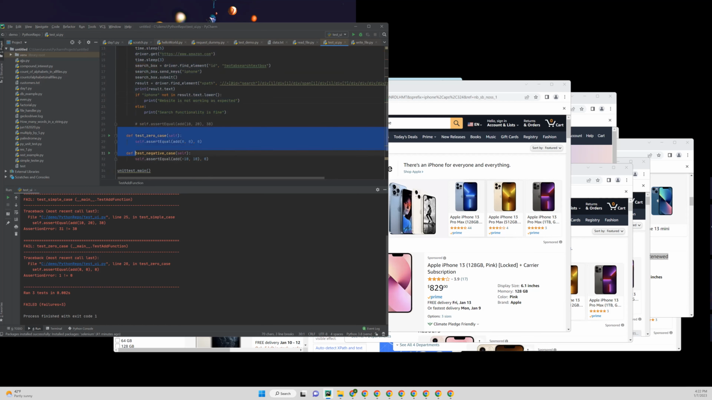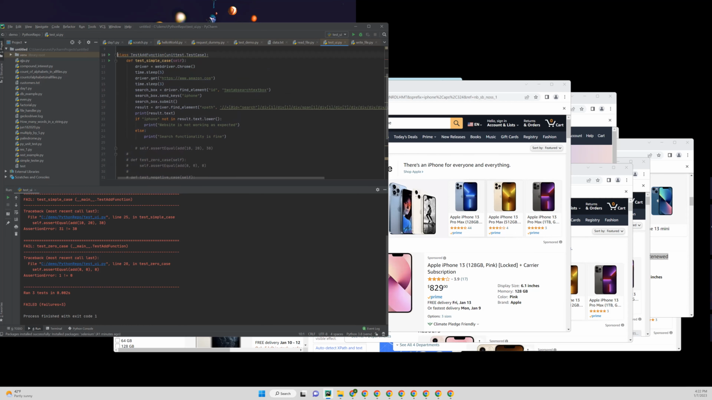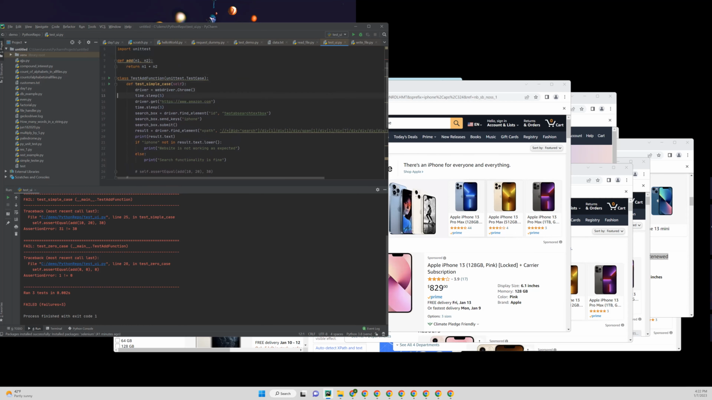I'm going to remove these 2 cases, or maybe I'll comment it for. All right, so same thing as what we did before. We are opening up a Chrome browser. We are waiting for 5 seconds. Same thing, but instead of a print statement, I want to do an assert statement.